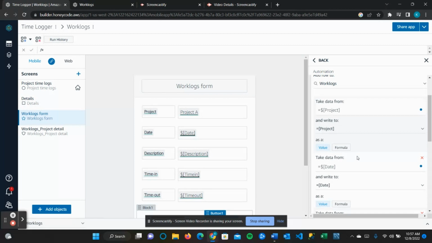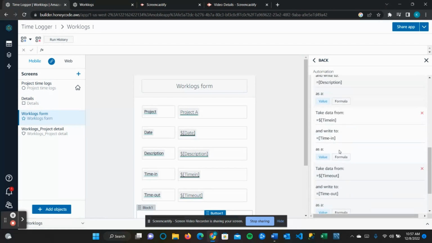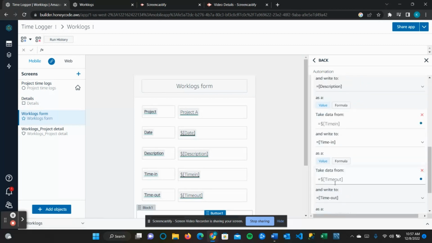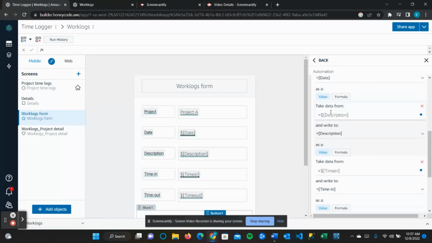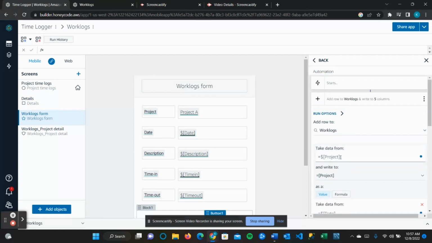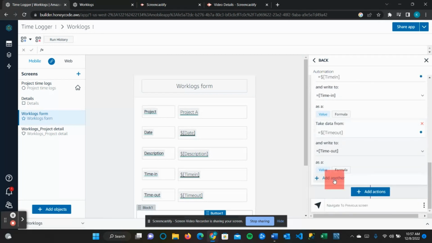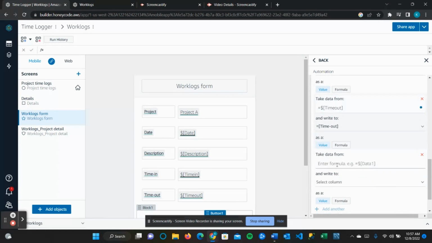However, as you can see, it's not adding anything to our employee column. It's doing it for the time in, the time out, the description, but not the employee one because we took that out. So I want to go down to the bottom and click add another. And I want to populate a value for employee, and that value will be the logged in user.